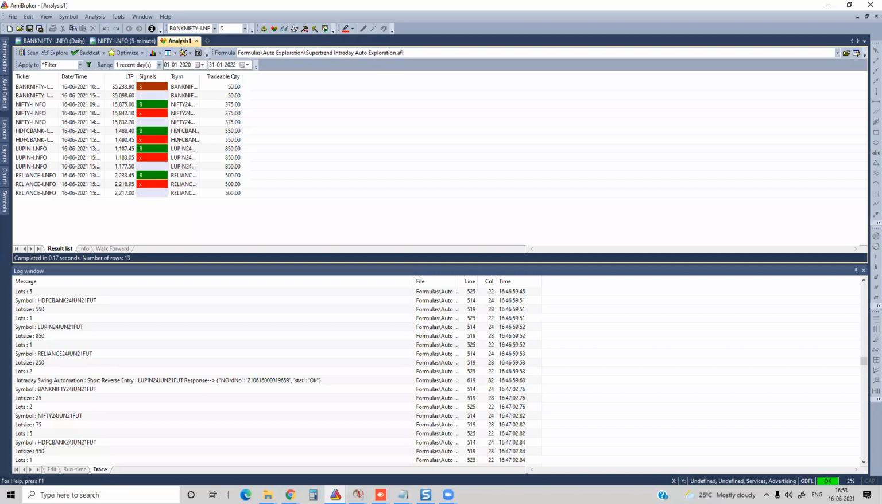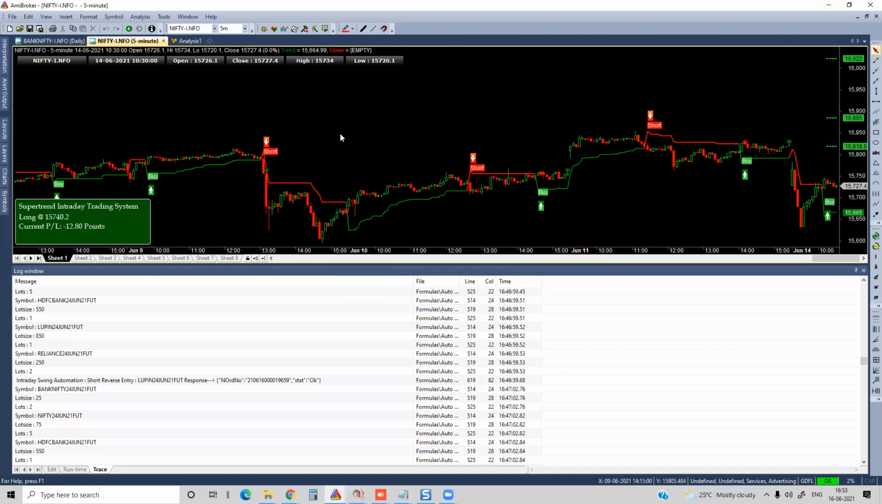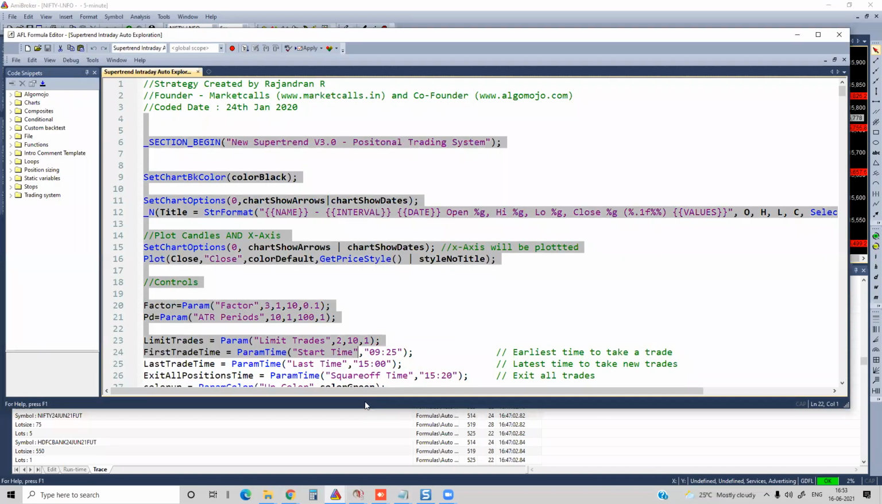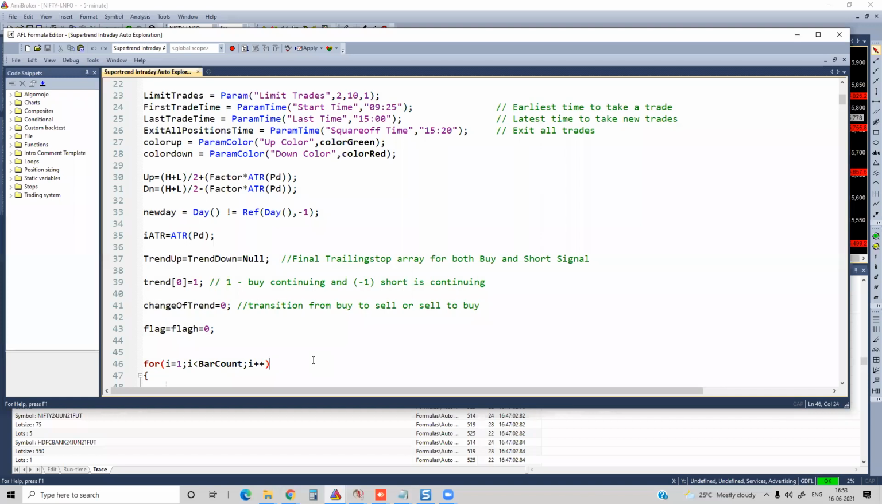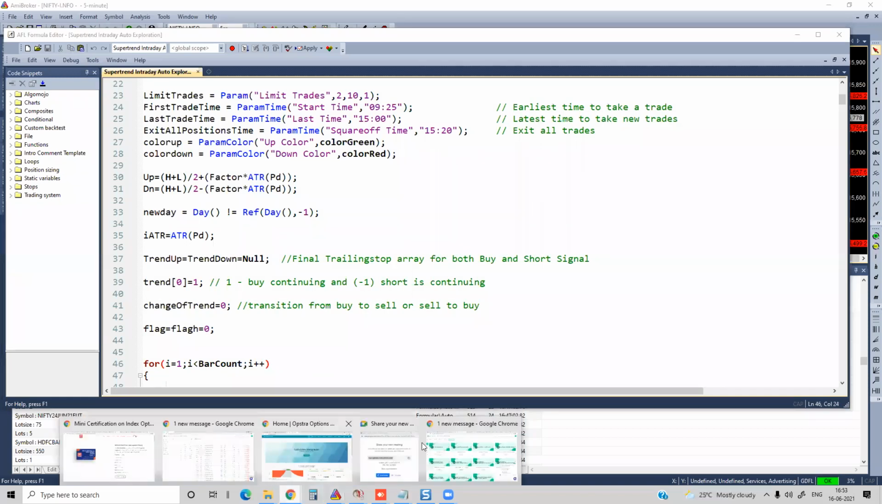Dr. Gaurav Sharma is asking, please also share about Pine Editor and its usage via AlgoMojo. Like in AmiBroker, we are using a coding language called AmiBroker AFL. AFL means AmiBroker Formula Language. Likewise, in TradingView, right?